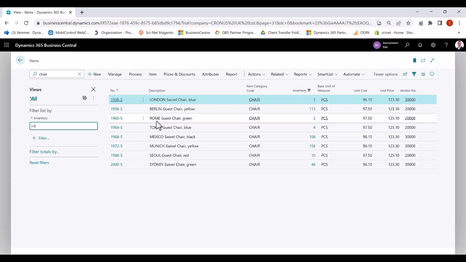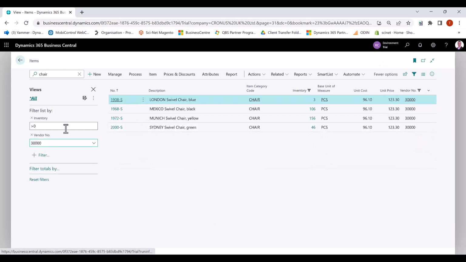And again, you can build these things up. So if I go to the next filter, I might want to say, and where I buy it from, vendor 30,000. Again, I can click on here, and I can then say, and filter to this value. And you'll now see I'm looking at a list of chairs where the inventory is greater than 0, and I buy it from vendor 30,000.